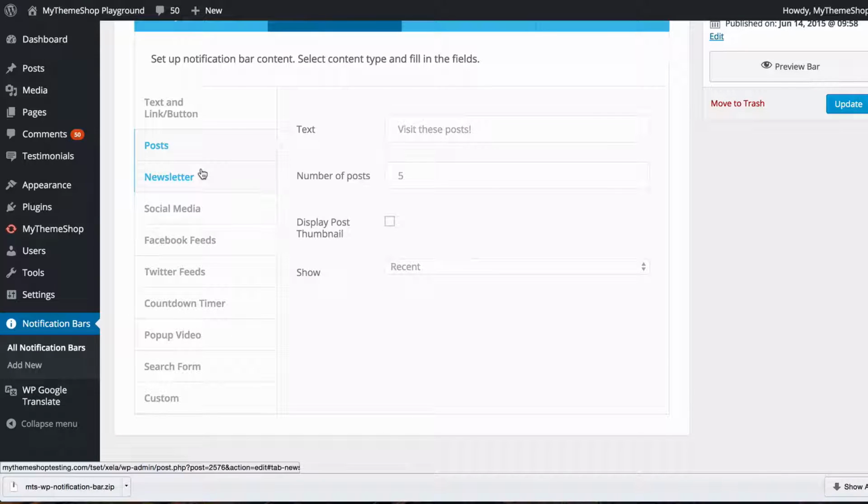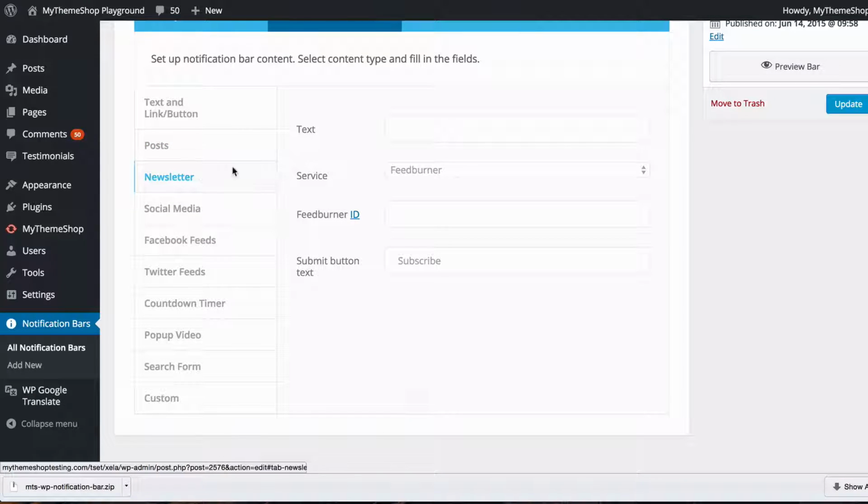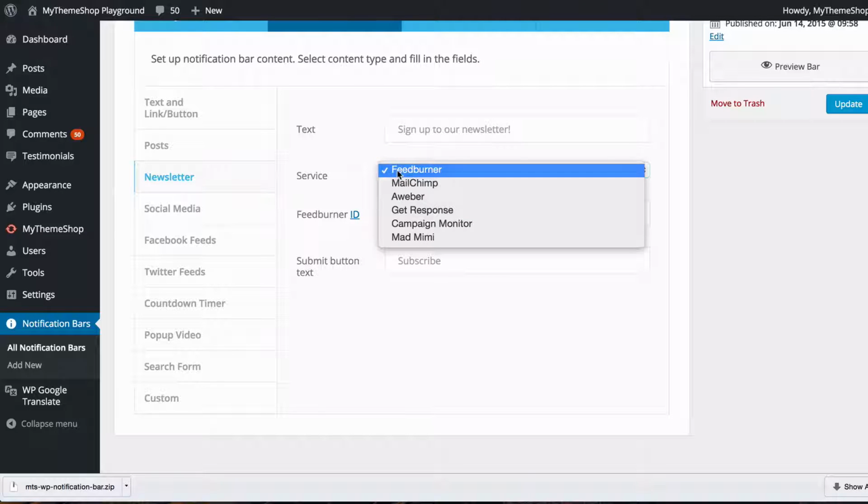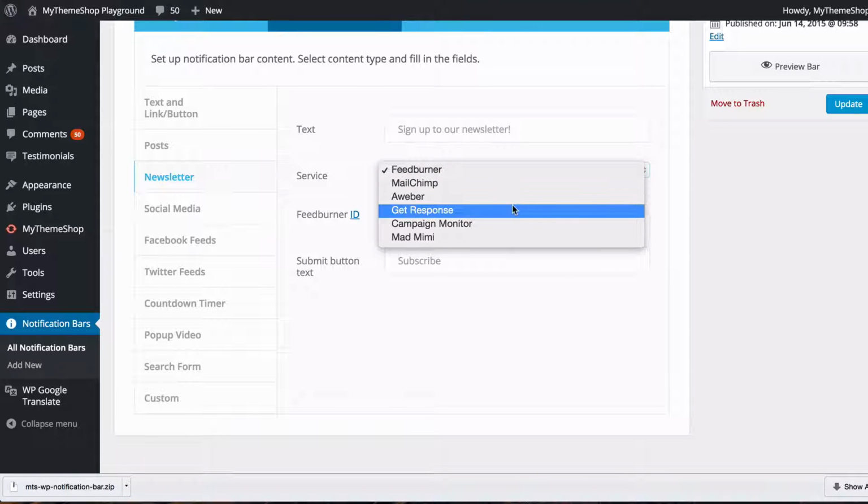Next option is to add an email newsletter subscribe form. This is one of the really powerful uses of the notification bar, and one which you've probably seen around the internet. This is a really great way of encouraging users to subscribe to your site and staying engaged as visitors. So you wish to add some text such as "sign up to our newsletter". And you can then choose a service. You have the option to choose between FeedBurner, MailChimp, Aweber, GetResponse, Campaign Monitor, and MadMimi. And these are all different email marketing platforms which you may already be using.